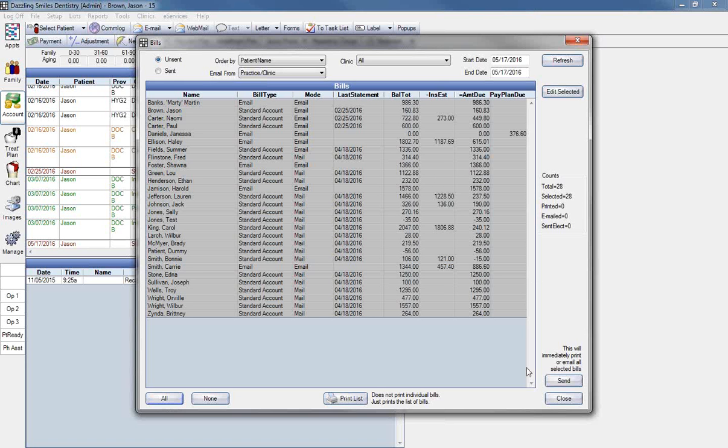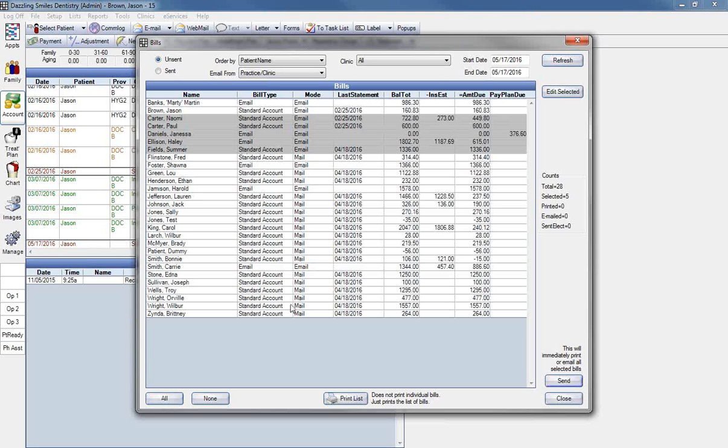And then our send button. This is when you're ready to send. You've got your list looking the way you want it. You're ready to send these statements. What this is going to do when you click the button is it will send whatever statements you have highlighted. So if they're all selected, it's going to try to send them all. If you have just a few selected, it will send whatever is selected.